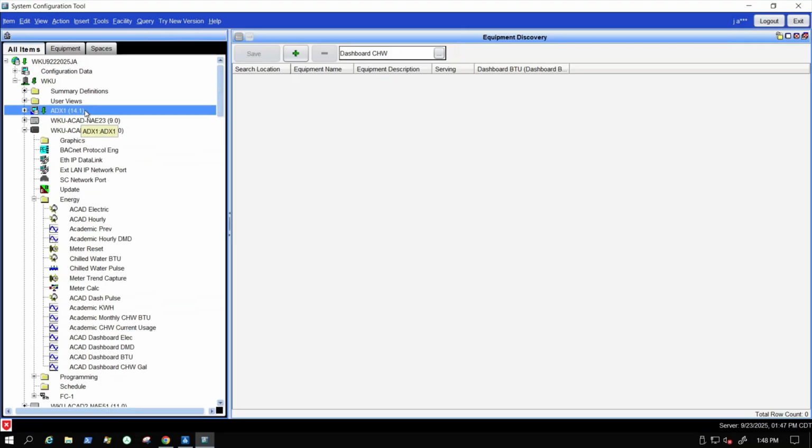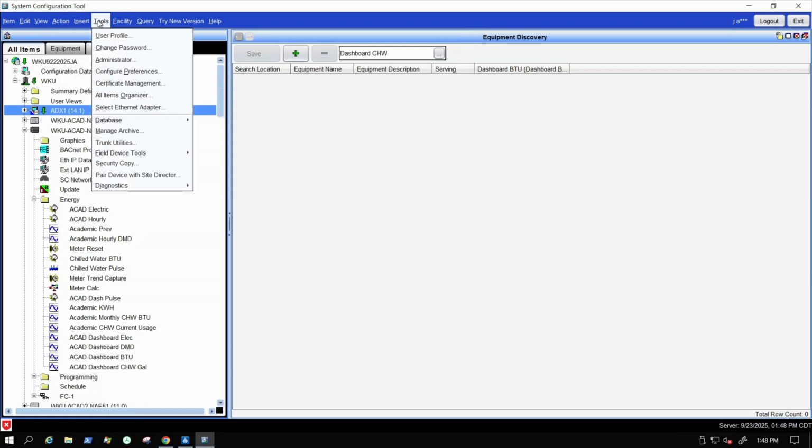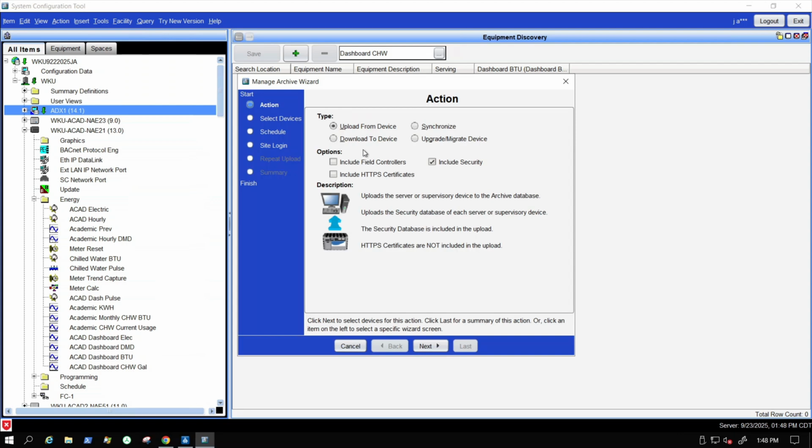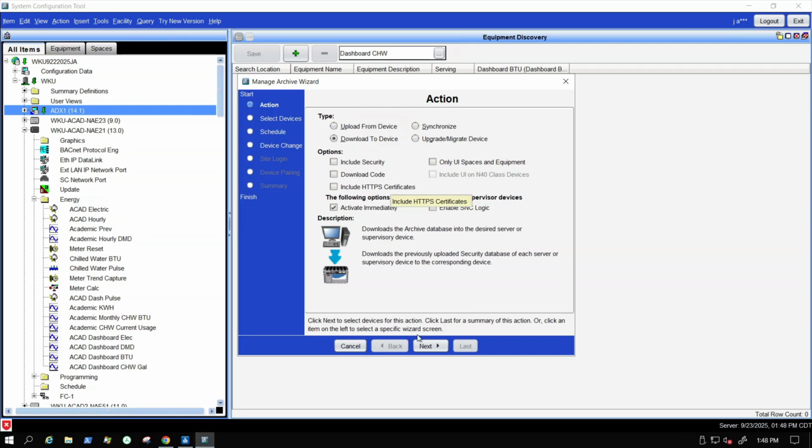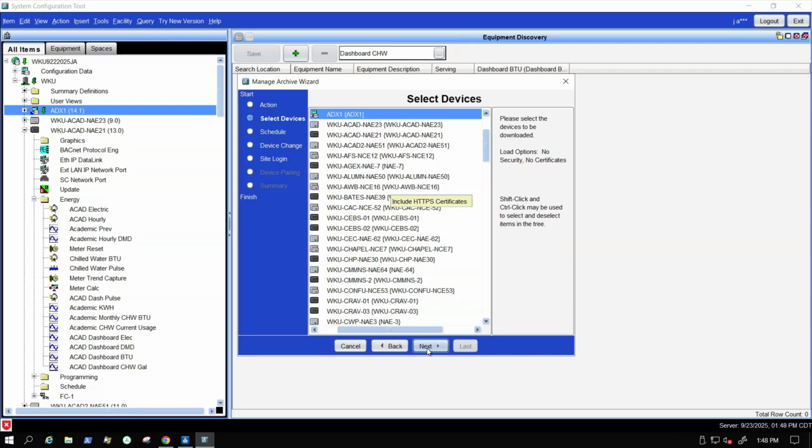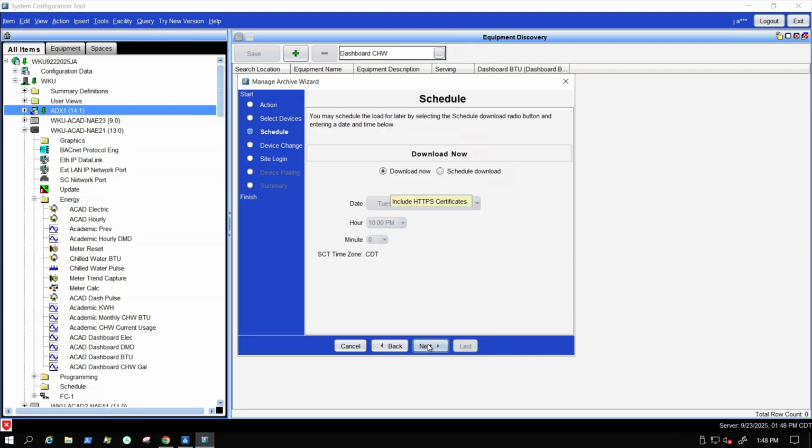So I'm going to highlight that server, and then I've got to make an action. I've got to do tools. I go over to tools, manage archive. Okay, this is what I've got to do, and this is how you schedule a download. I'm going to go to download to device, just like that. I'm going to select next. That is the device that I'm going to send it to, and I'm going to schedule it for later.